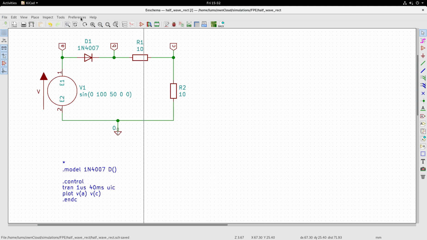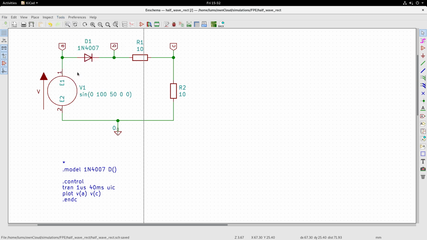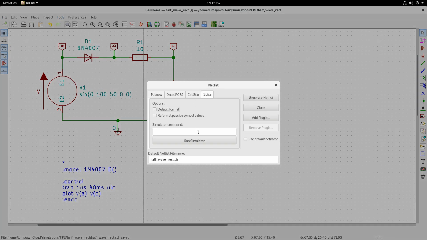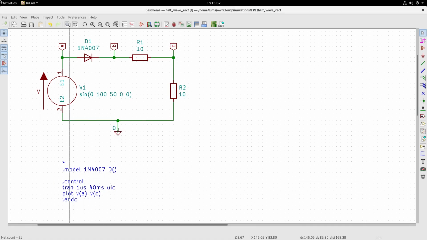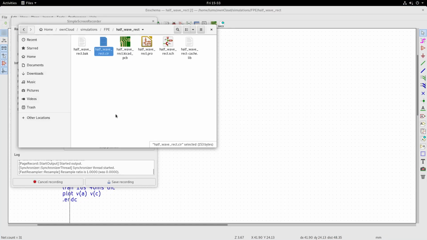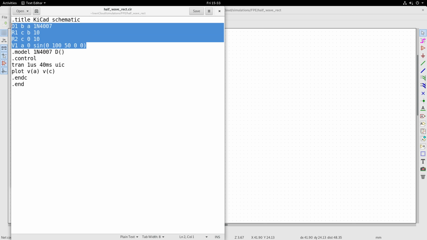Now go to tools, netlist, spice, generate netlist. So now there is no half-wave rectifier.cir. It is going to create a fresh, save it. So it is now created. Let me go to the folder. So we see here .cir has been created. We double click that and let us see what is inside. We see that the netlist has been created.